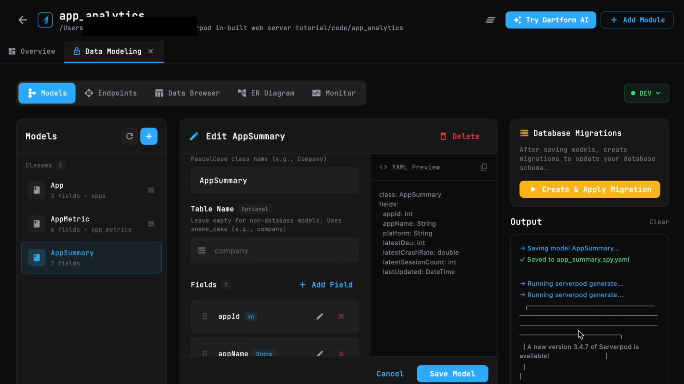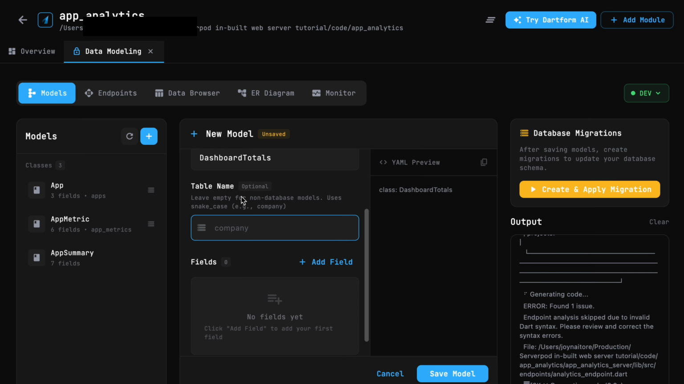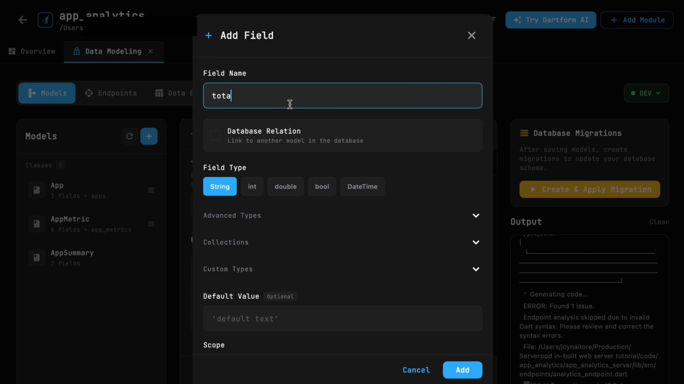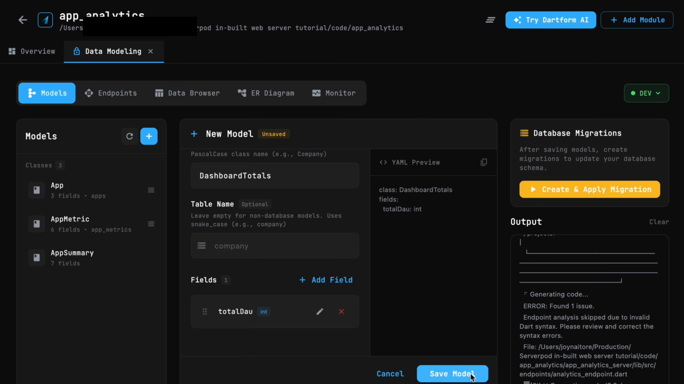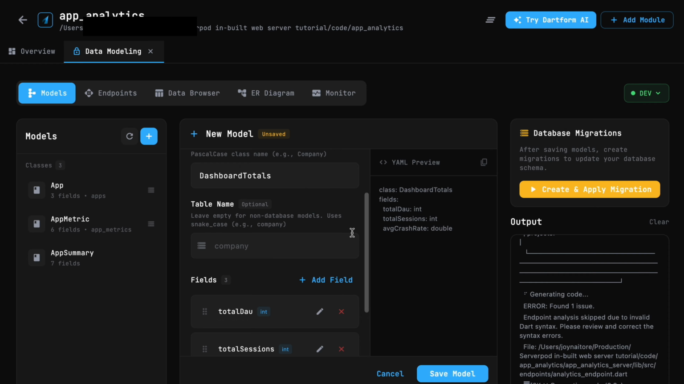Great. Now we need to create our other model, which is the DashboardTotals. We'll have our class called DashboardTotals, and our fields will be totalDailyActiveUsers of type int, totalSessions of type int, averageCrashRate of type double, and trackedApps of type int. Same pattern, no table, pure response object.